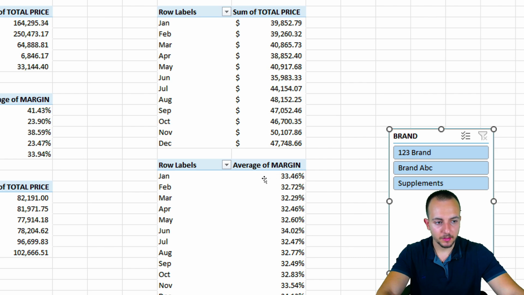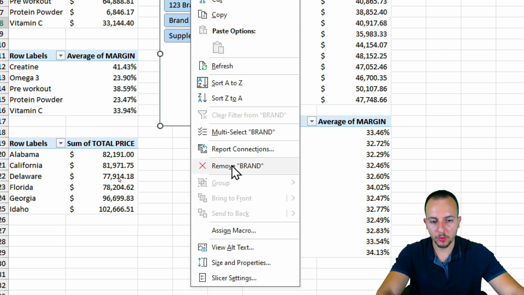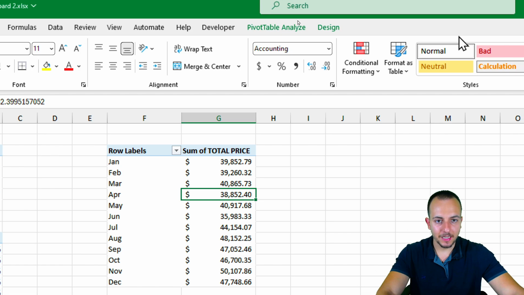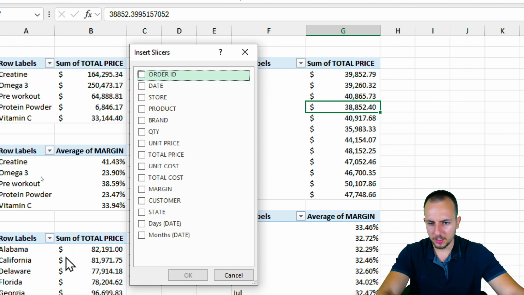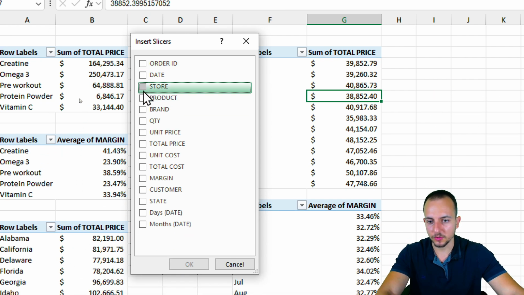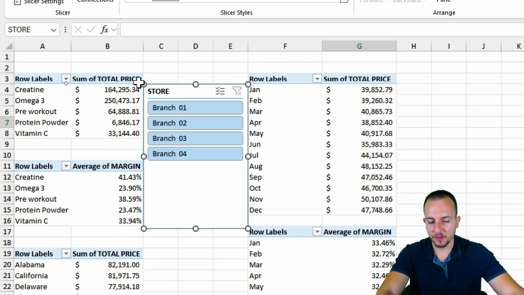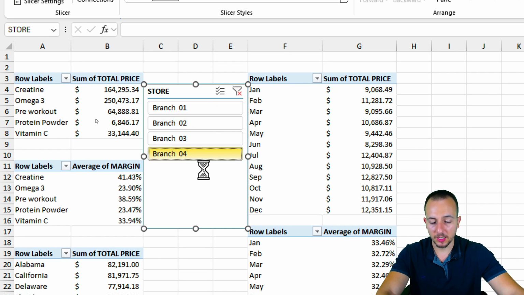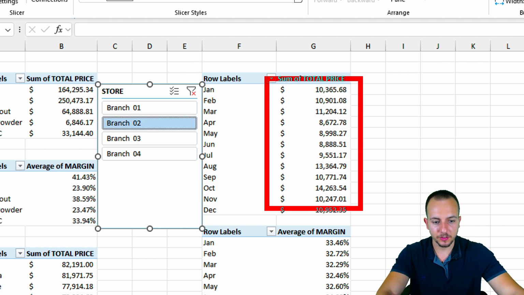So let's click OK. Oh sorry, it's not the brand. I just inserted the wrong slicer. How can I remove this slicer? Right click on this slicer and then Remove Brand. Let's do it again, now the correct way. PivotTable Analyze, Insert Slicer, and the information that I want is here, Store. Just select and mark this option. Okay, now it's correct. I have here a lot of different branches, branch 1, 2, 3, and 4, and as you can see, it automatically changes the pivot table. If I click here on branch 2, the data is going to automatically change.